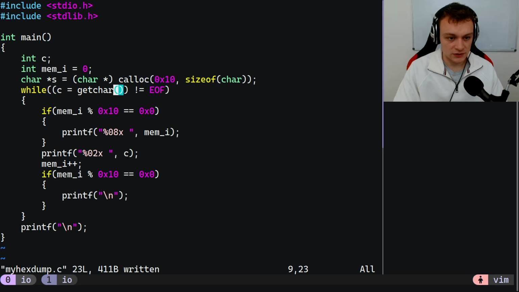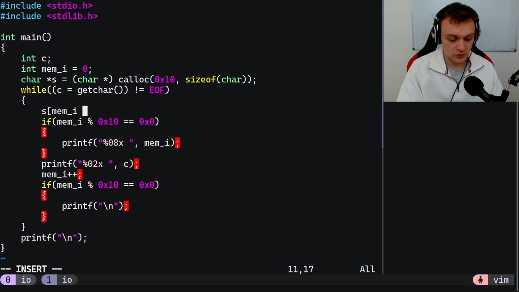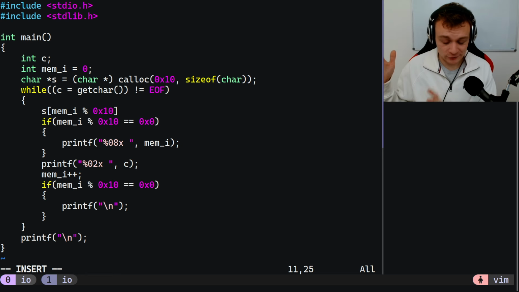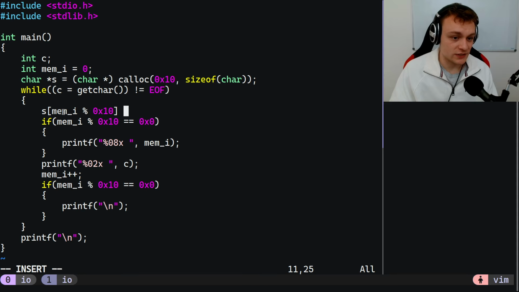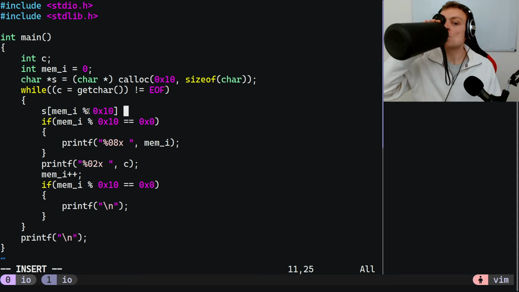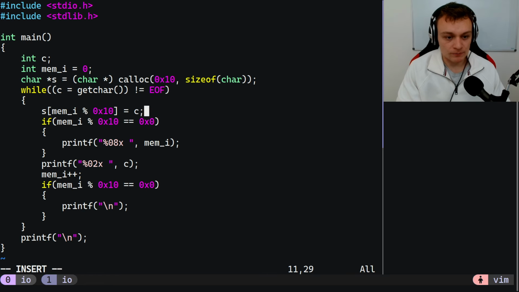Now I have the string here. And at the beginning, when we are reading the characters, we enter a string at index memory I modulo 0x10. So starting at index 0, we never go beyond index 15, because index 16 would be eradicated with this modulo here and reset to 0. So it wraps around to 0 after 15. So we write the characters into this string.